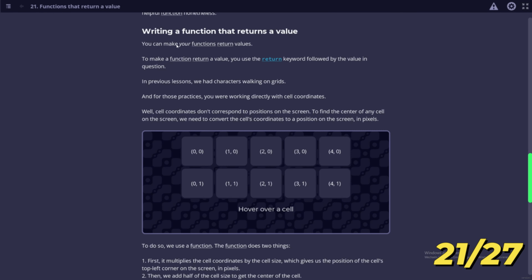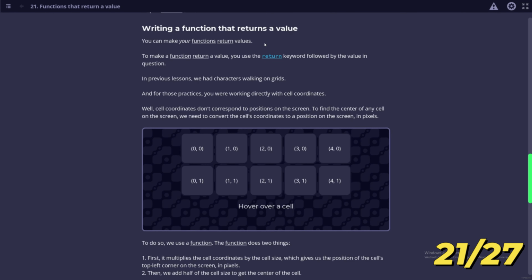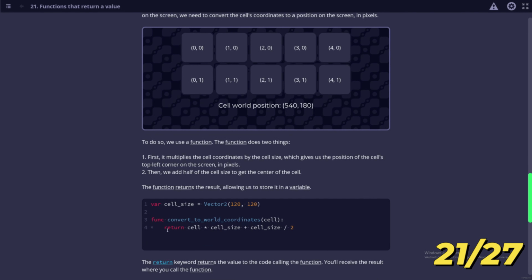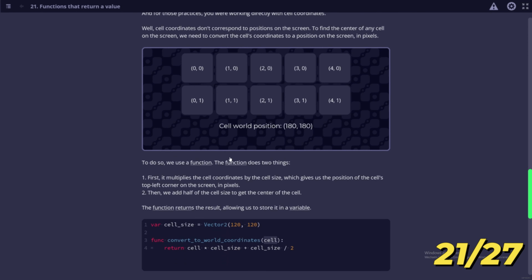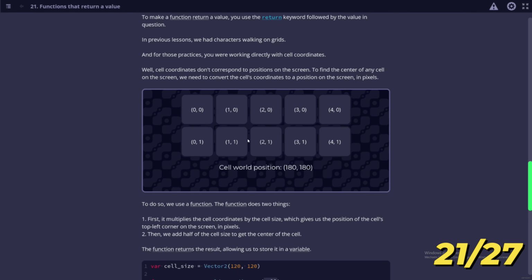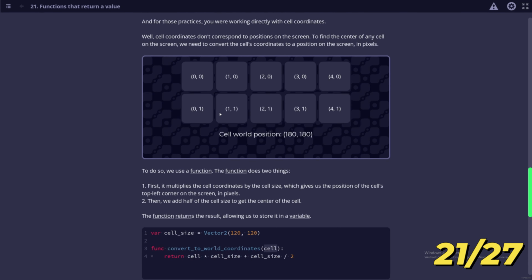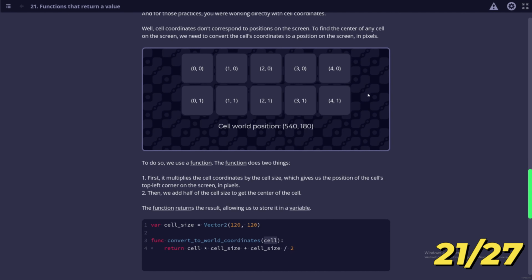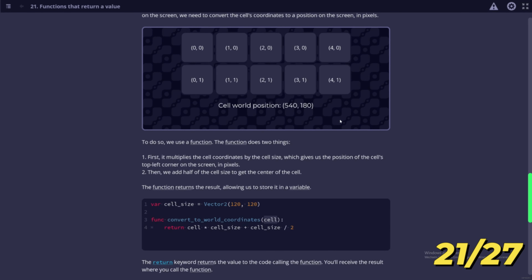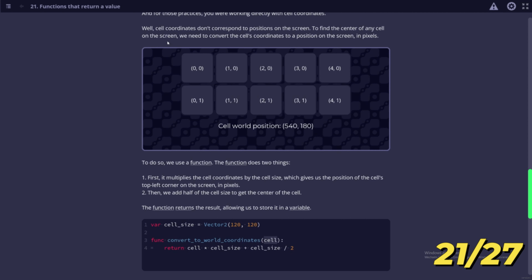We can make our functions return values. To do this, we use the return keyword followed by the value. Maybe you remember from previous lessons, we had robots walking on grids or the turtle, and we were working with concrete cell coordinates. But these don't correspond to positions on the screen. To find the center of any cell on the screen, we need to convert the cell's coordinates to a position on the screen, and this is shown in pixels.